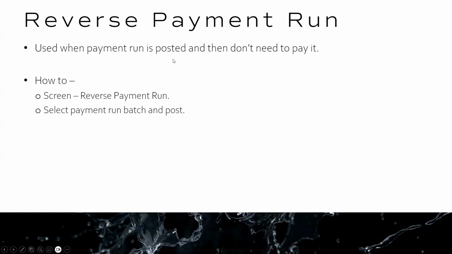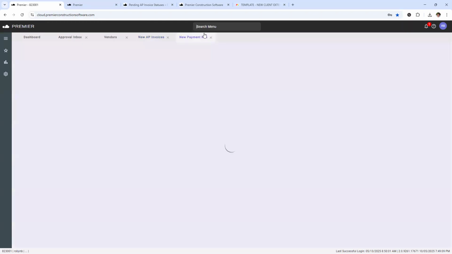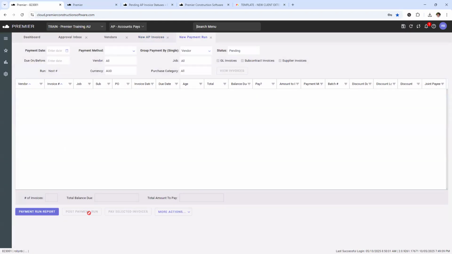The first one is reverse payment run. If you think about your processes, it occurs between steps 2 and 3. So once you select your invoices for payment and lock them into a payment run, let's say we prepared that payment run today, but we're not actually paying it till tomorrow. Back in Premiere, on the new payment run screen, if we went post payment but didn't hit pay select invoices straight away, because maybe we're waiting till things have definitely been finalized for tomorrow.